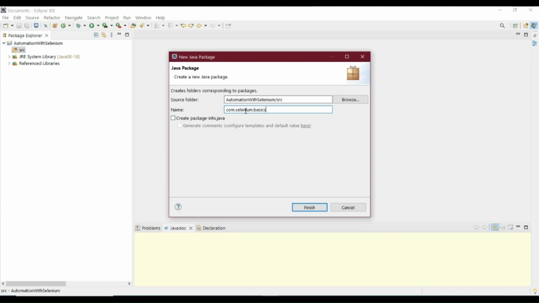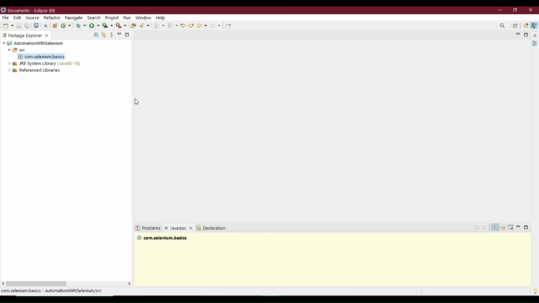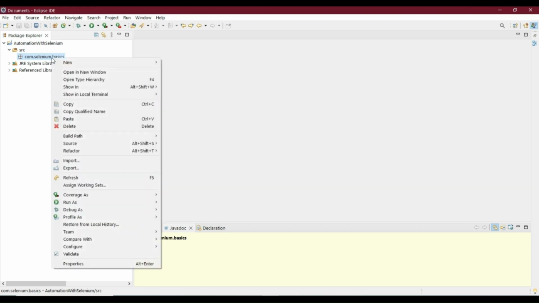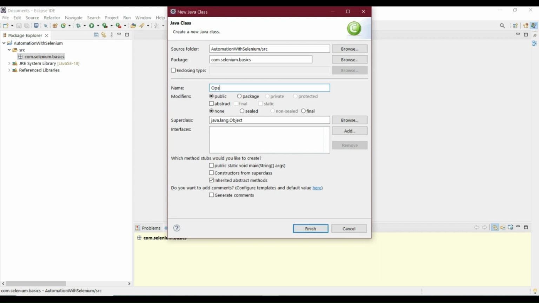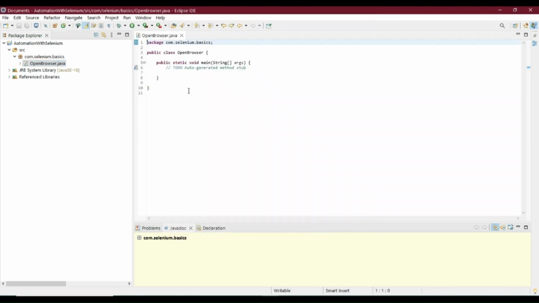Always follow the naming conventions. Package name starts with small letter. If it has multiple words, then separate them with a dot. Now create a class under that package. I'm going to name it as Open Browser. I have also included public static void main. We all know that public static void main is the first one to get executed in Java.